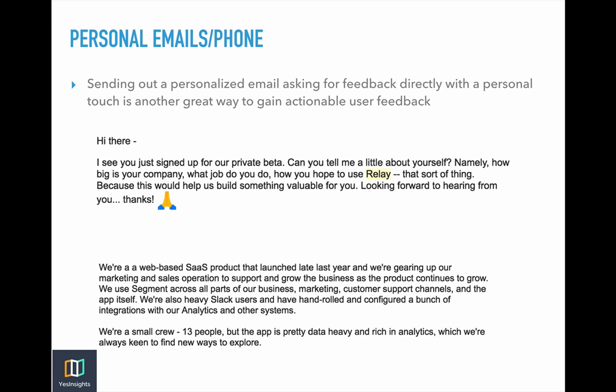The next way is by simply using a personal email or the phone. Just sending out a personalized email asking for feedback directly, with a personal touch, introducing yourself, is a great way to gain actionable feedback. Here's an example of how Notify did it in the early days before they even used any survey tool. The downside is that it's not really scalable because you have to email or pick up the phone and call every one of your customers. But if you only have 10 or 15 customers, it's a great way to start.